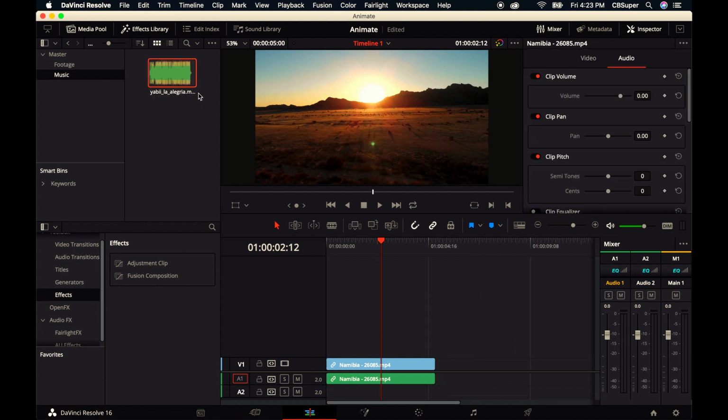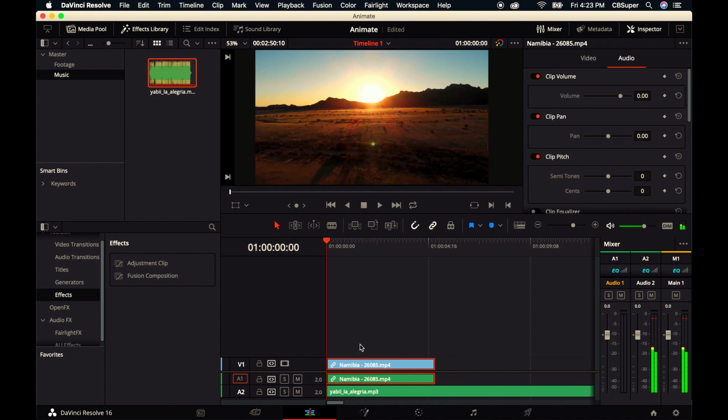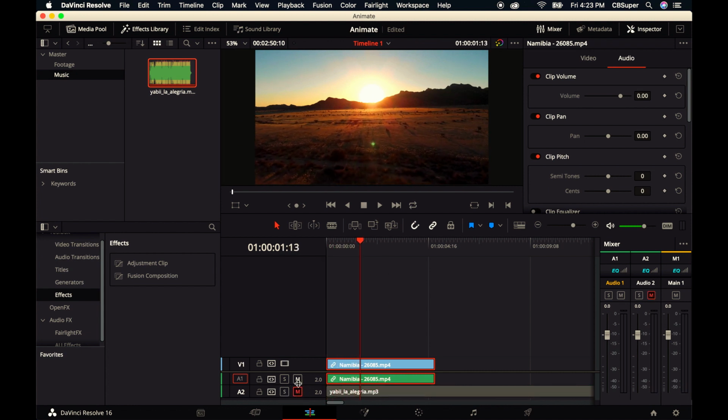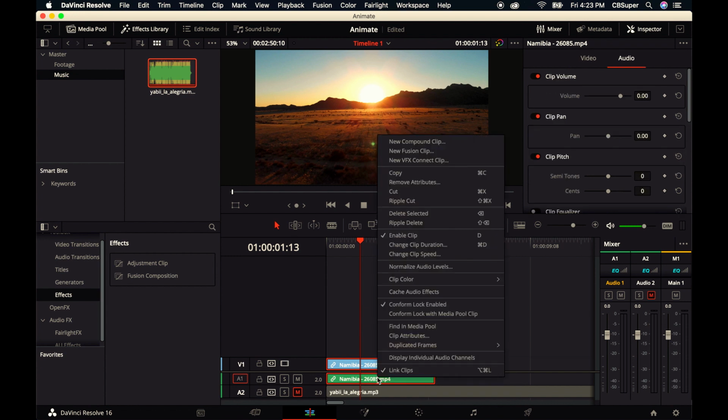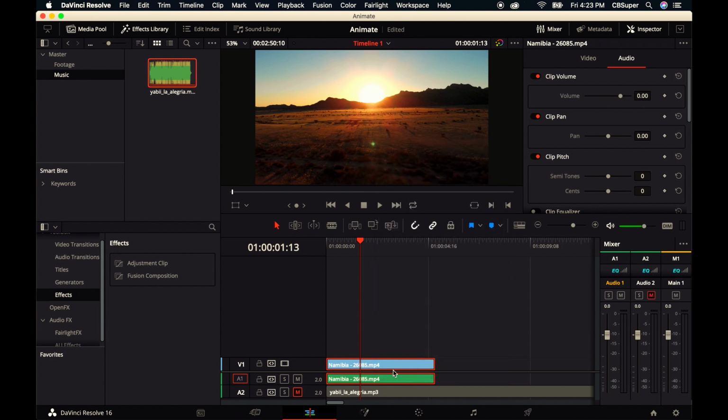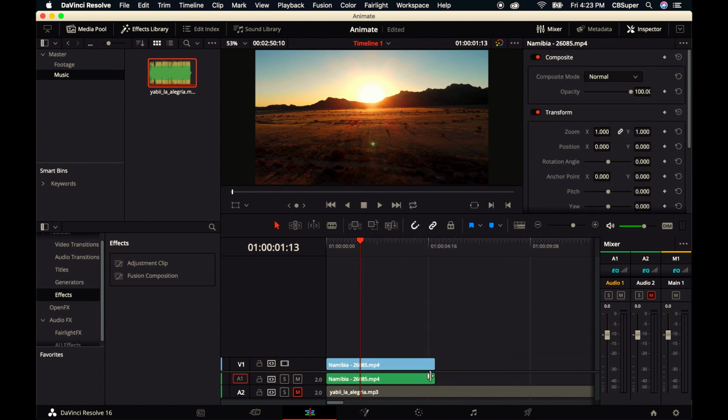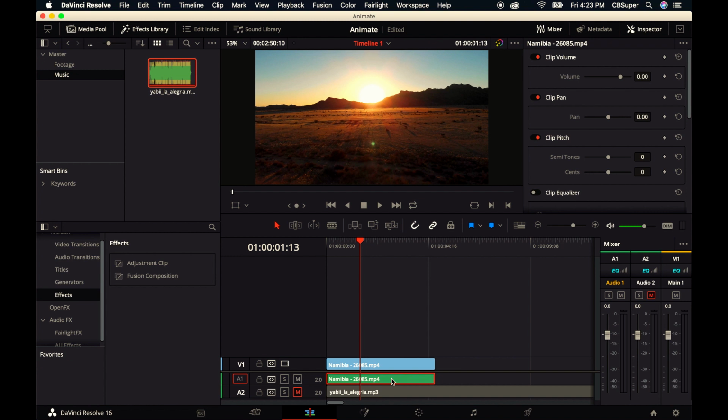Then I'm going to grab this music file and drop it right underneath this footage. First thing you'll notice is that this Namibia clip actually has its own audio track, even though there is no sound in it. See, if you mute this and I play it, there's no sound. So I'm going to click on the footage, which these are both linked together, right-click, and where it says Link Clips, I'm going to click on that, and that's going to unlink those two clips. Now I can grab the Namibia's audio file and delete it.